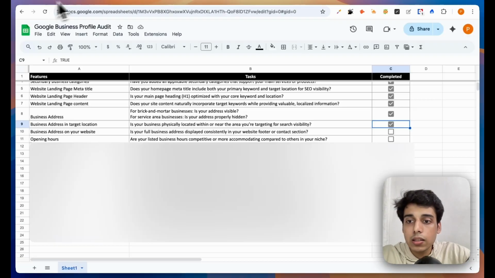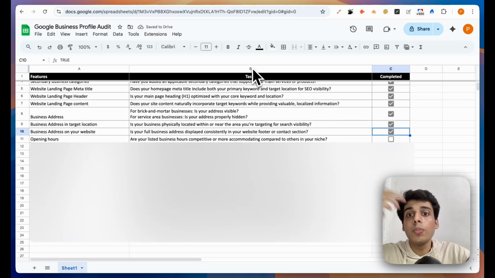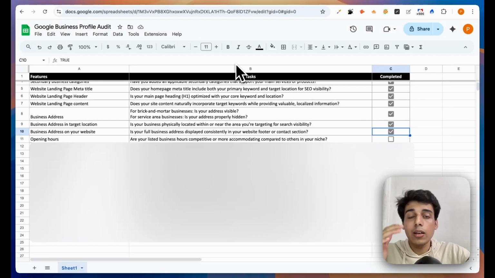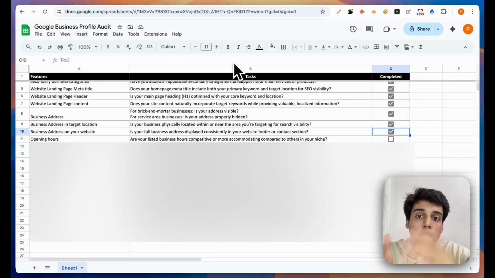All right, let's move on to another part, which is going to be your opening hours listed on your Google My Business profile. Now here's the thing. Google wants to show businesses that are not just relevant, but also convenient for the people who are actually searching.